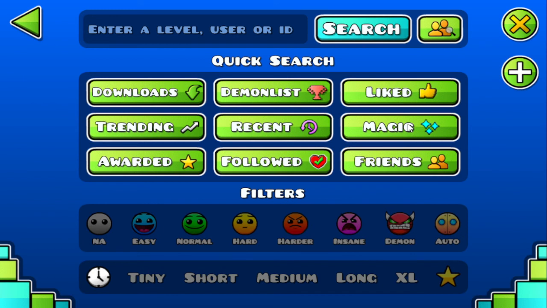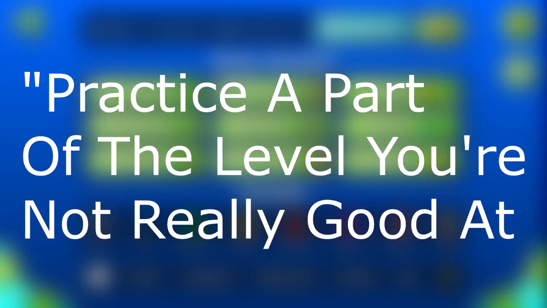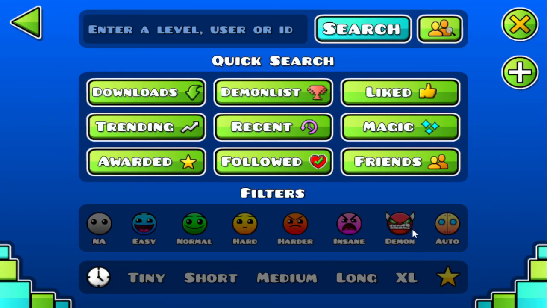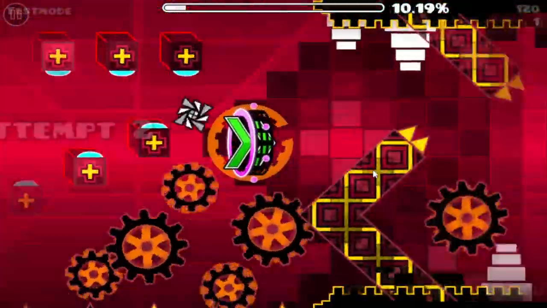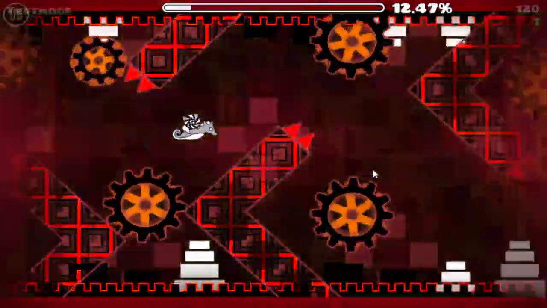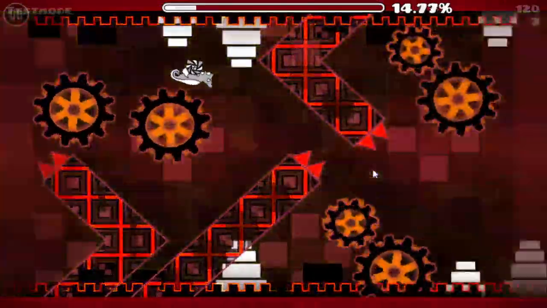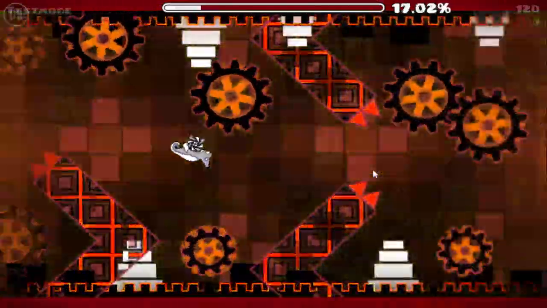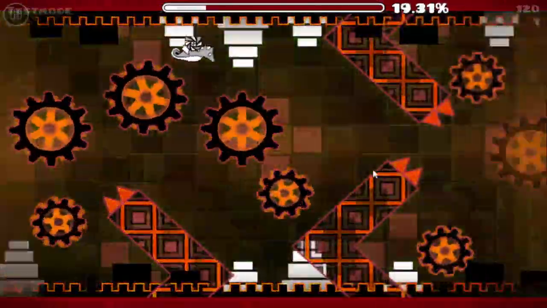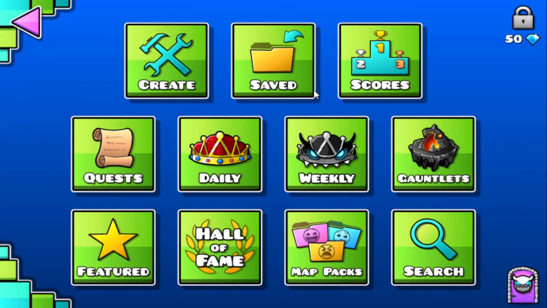And for the next step, I think it was mentioned in every how to improve at Geometry Dash video. It is to practice a part of the level you're not really good at, which I think is pretty self-explanatory. The part you're not doing consistently, you want to practice it to the point where you can do it consistently. If you notice that you're doing it many times in a row, you're ready to go for the level from zero.